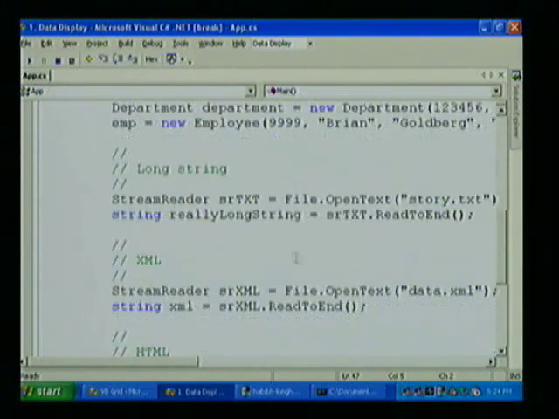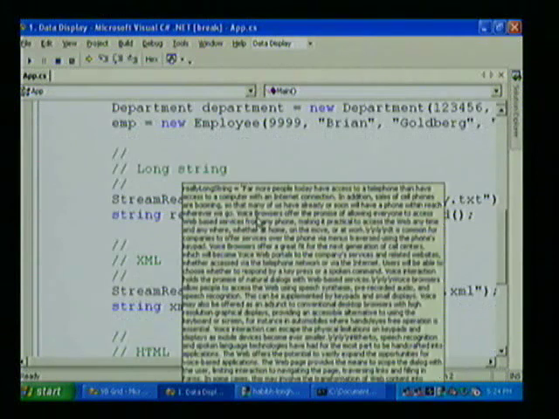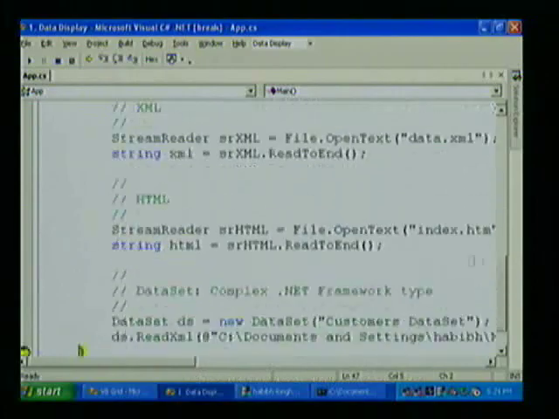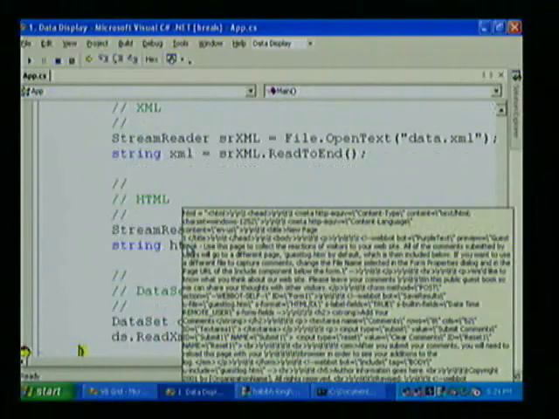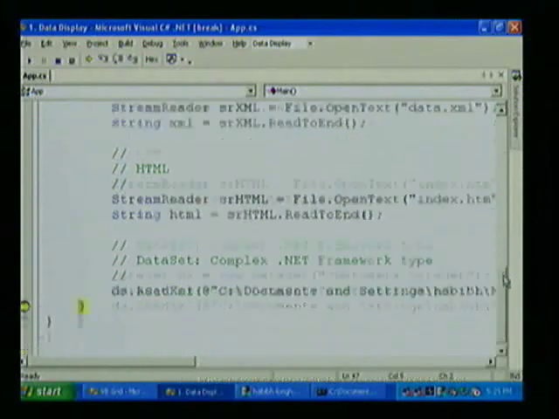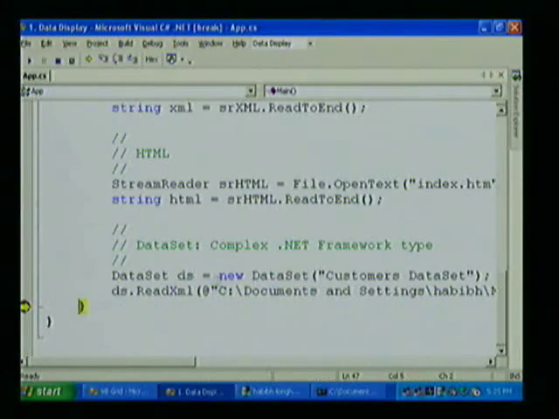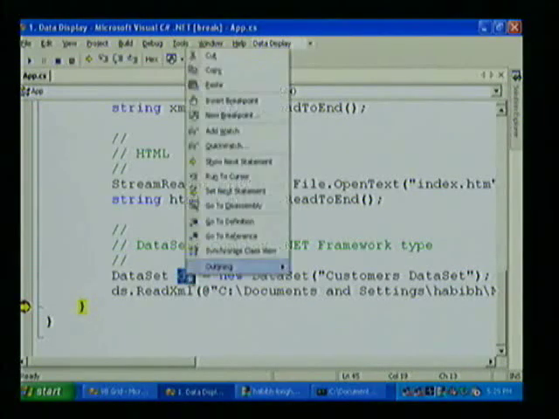The same is true right now. If I look at a really long string, that's kind of unreadable. Same thing happens if I look over a HTML type. Again, that's not very easy to read or understand. Now, let's look at something like a data set, for example. Again, the data set simply displays the name of the type, but let's do a quick watch on it and see what we can see in the data set.